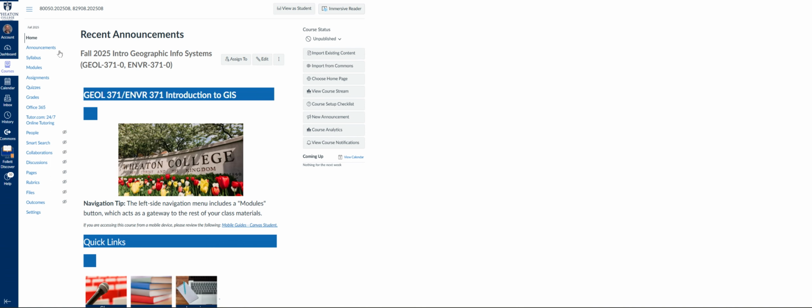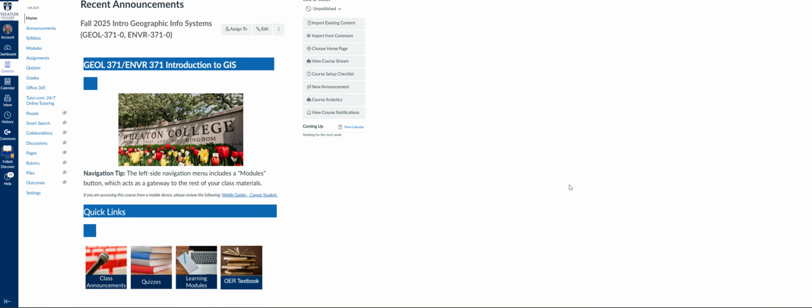First thing that you'll see when you click on Home is the home splash site where you'll see some little tips, a navigation tip about using the course menu on the left-hand side. Incidentally, this screenshot here is going to look a little bit different for you because I'm using it from the instructor's version. So you won't see some of these things here on the right-hand side. There are some quick links at the bottom. For example, the class announcements, the quizzes. You'll be accessing and using the learning modules most frequently. And then, of course, your OER textbook or your workbook. There's a link to that as well.